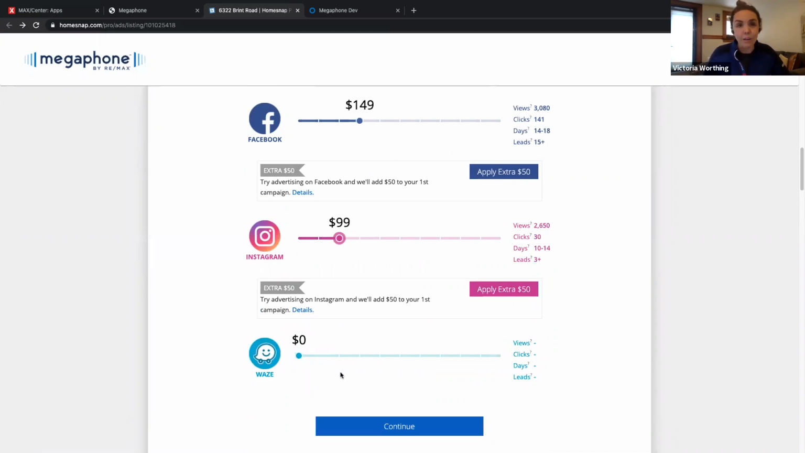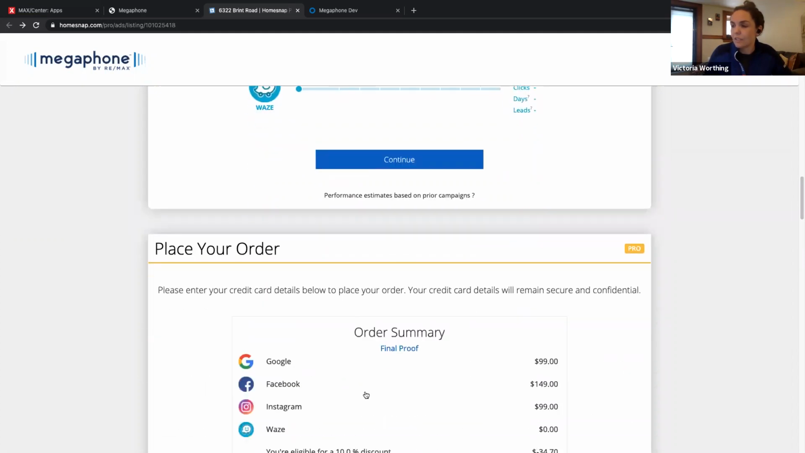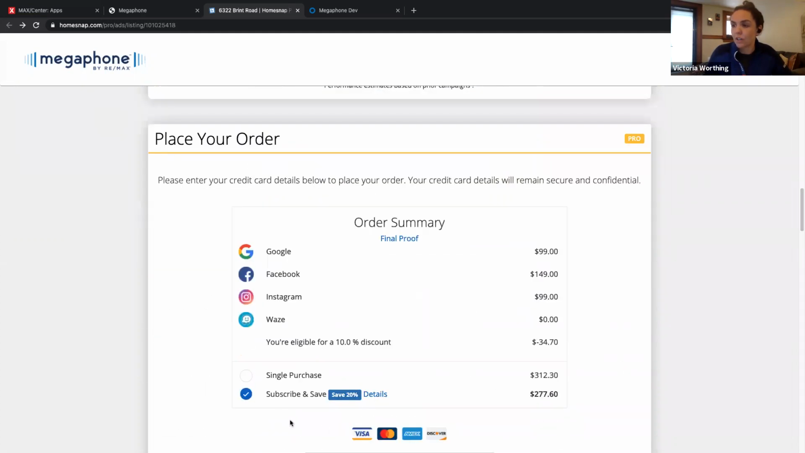Keep in mind, from your ad details page, you can always go in and edit your ad. You can change the budget for your ad. You can add more budget or add additional platforms, depending on how your ad's performing or your needs for that specific listing. So now I'm going to click on continue and it will take me down to place my order.